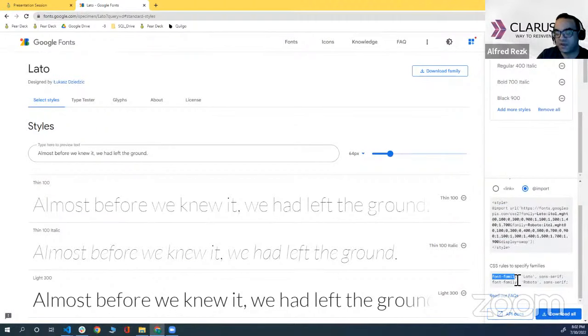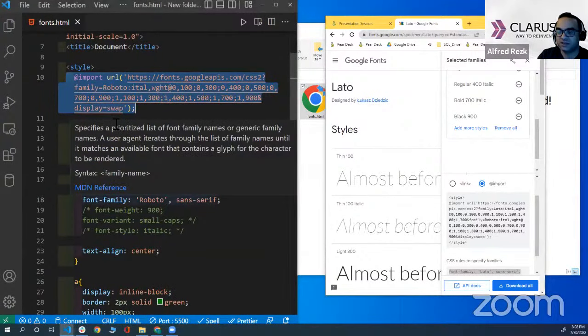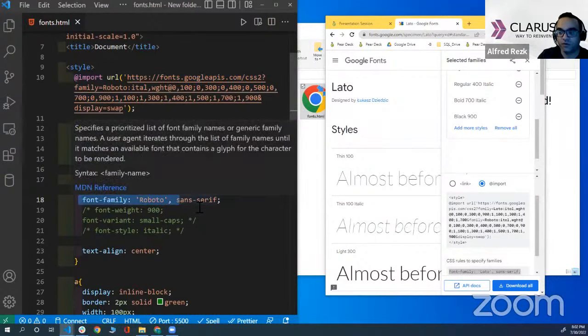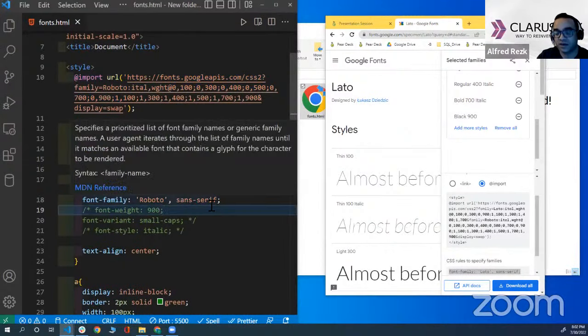Now, in the font family property, here's the name of the font. The first font that I'm importing is Lota. So you can technically take this line, copy it, and paste it here. In my case, since I imported Roboto, I'm using font family Roboto, and my fallback will be on sans serif fonts, generic type.